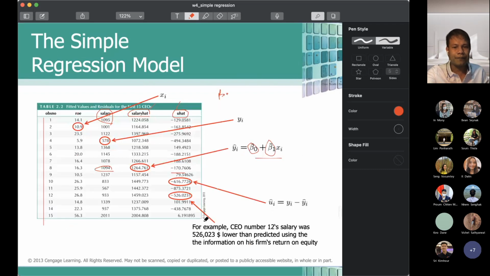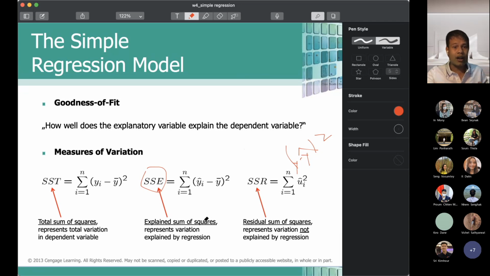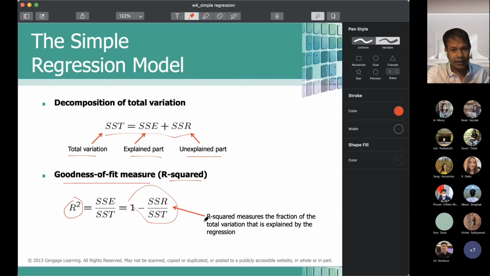We then discussed the goodness of fit, or specifically R square. Remember that. R square equals 1 minus SSR, which is the sum of squared residuals, divided by SST, the total sum of squares. So again, R square measures the fraction of total variation that is explained by the regression. In other words, it explains how much of the dependent variable is explained by your model, a model that includes only one independent variable.